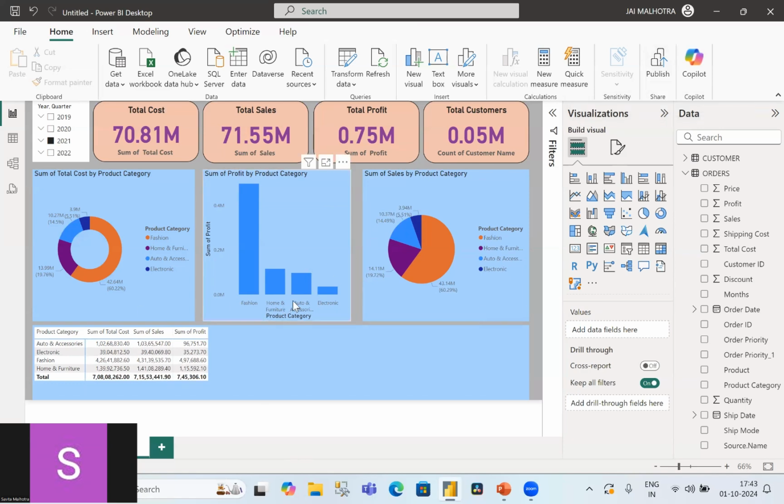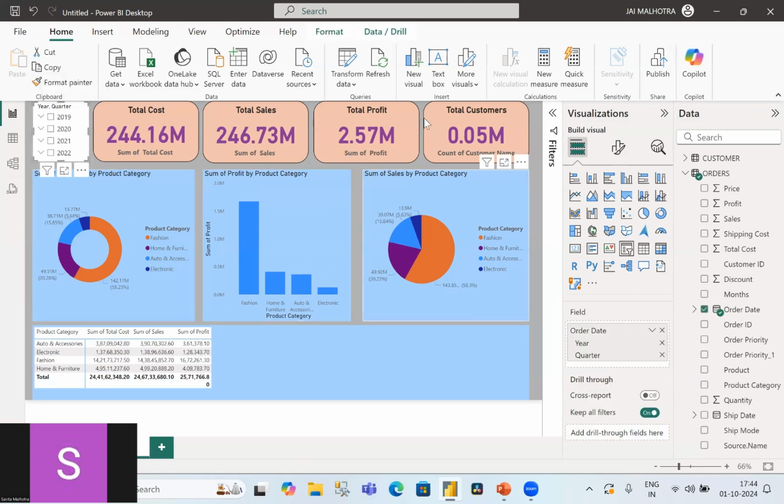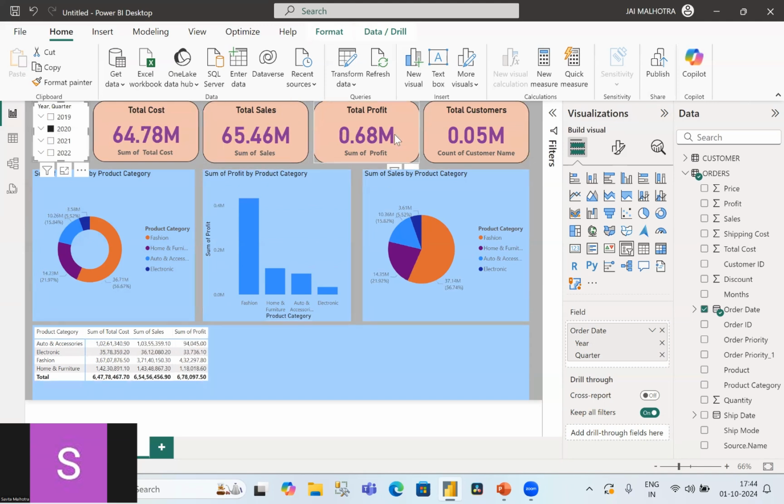Now just see, if I click on this clear selection and clear it, you will see that 244.16 million is the total cost, 246.73 million is the total sales, and 2.57 million is the total profit. If I click on 2020, the total profit earned for 2020 was 0.68 million. If I select 2021, it's 0.75 million. If I select 2022, you will see that the profit changed. So profit is changing with respect to the years.